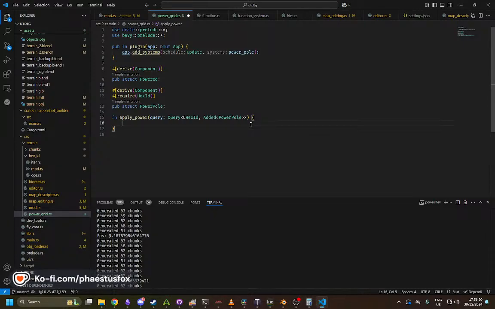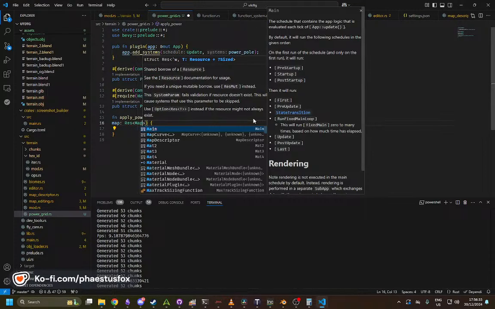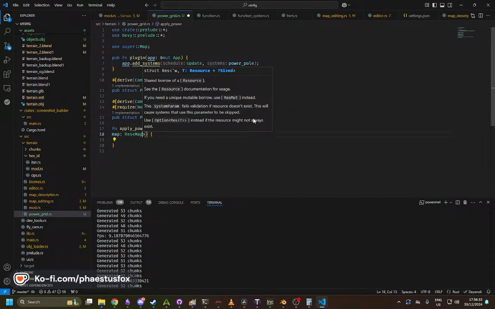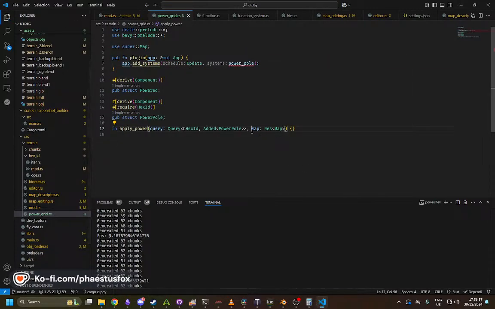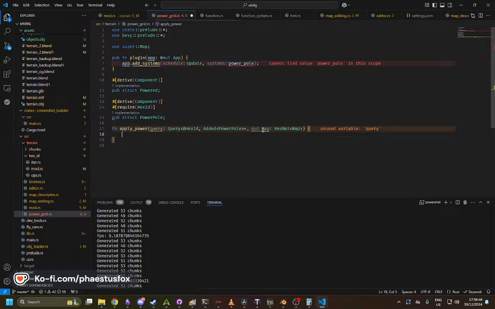Okay, so power pole. Query added power pole. We need a map, which is resource map. Okay, like so. So we also need to be mutable, I believe, because I need to be able to... So you're called apply power.